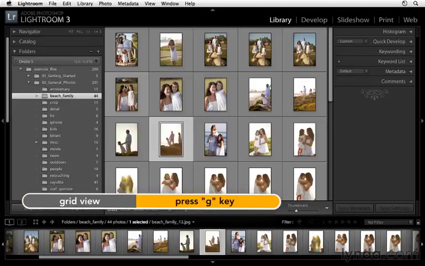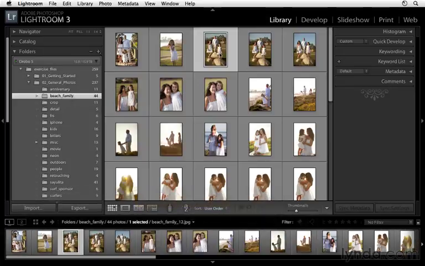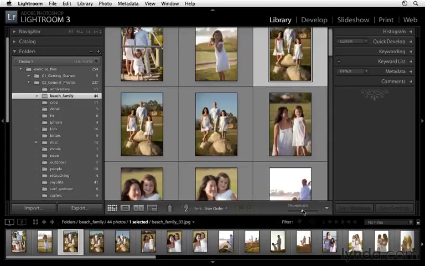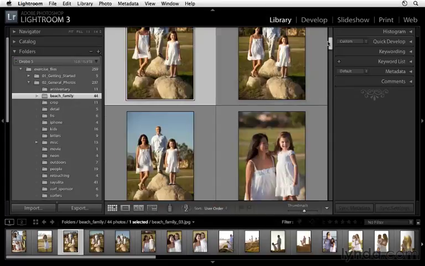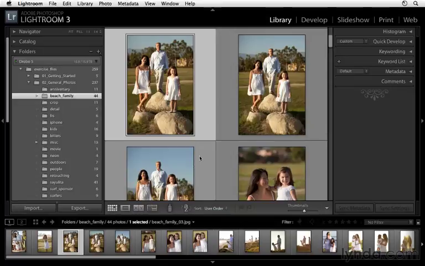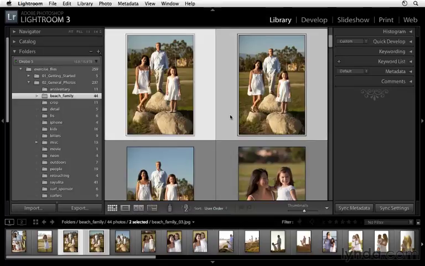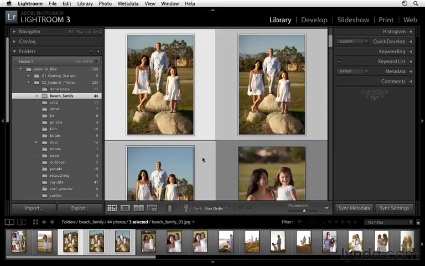I'll press the G key here to go to the grid view mode. What I'm going to do then is I'm going to click on one of the images, in this case this first image. I'll increase my thumbnail size so you can see that. And this image is very similar to these other two. So I'll hold down the Command key on a Mac, Control key on a PC in order to select those three photographs. Well, next what I can do is I can group these images into a stack.